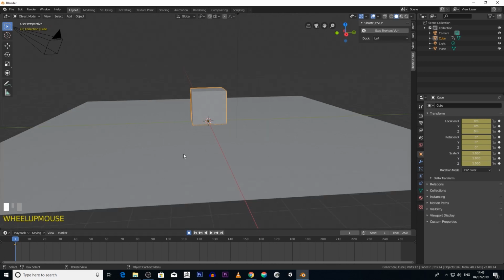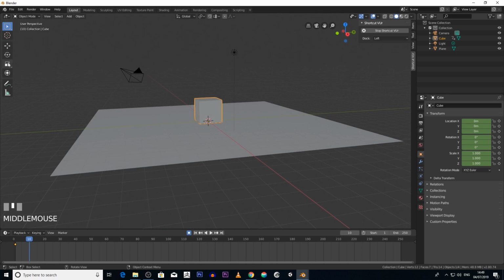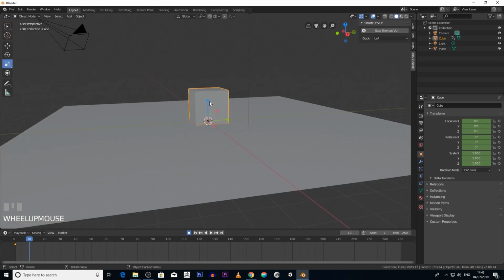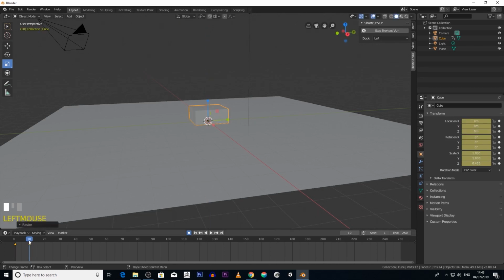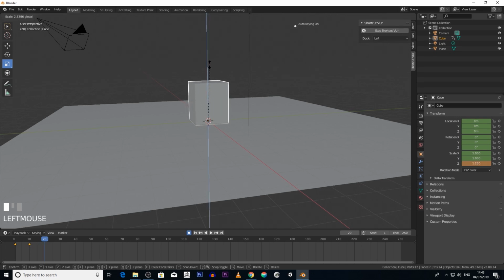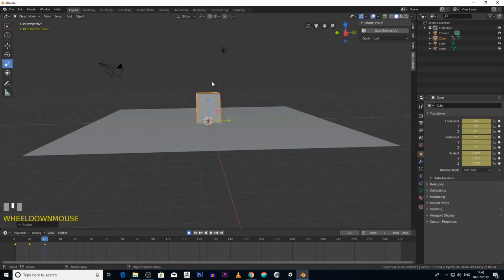Right, so the next step we're going to do is move this time slider to frame 10, and then we're going to scale the object on the Z axis down. So you should have something like this. So that's the first keyframe. So slide the slider to frame 20, scale it up. So you have something like this now.